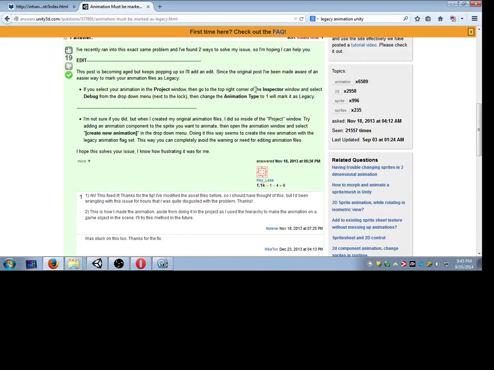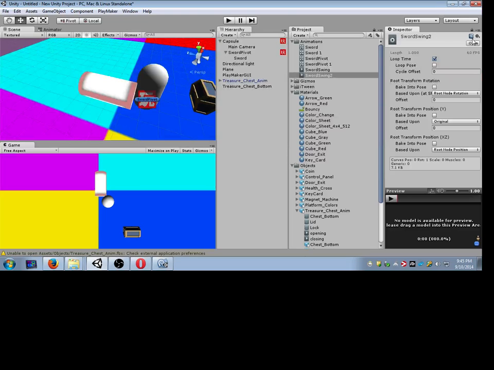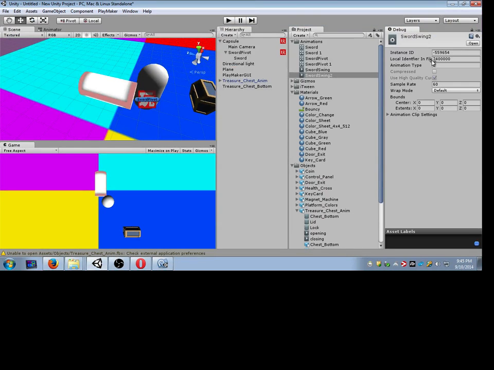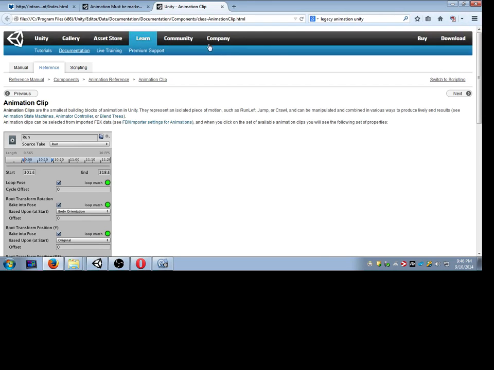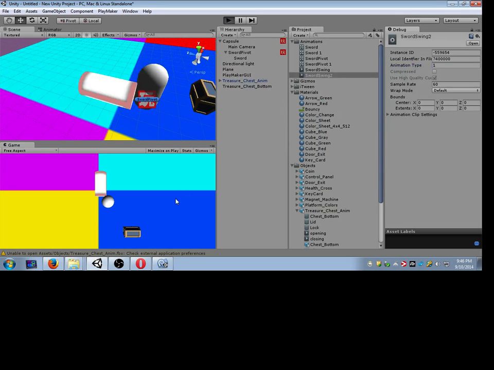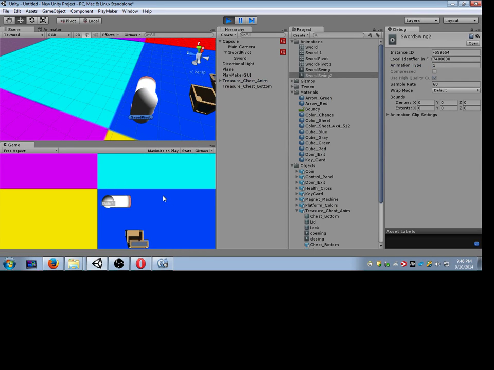Interesting. Project window. It's like debug from the drop-down window. Wow. Really? That's how you set it as a legacy? Change the animation type to be 1, which will now work. That is really, really silly.